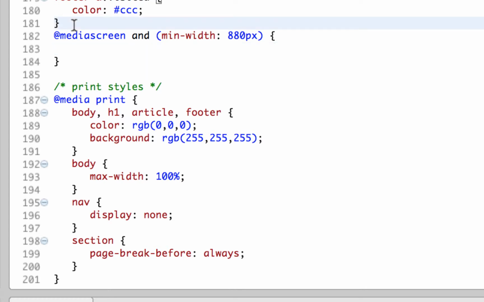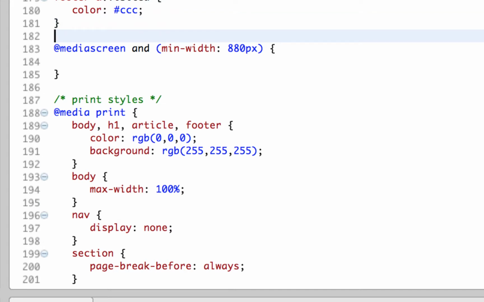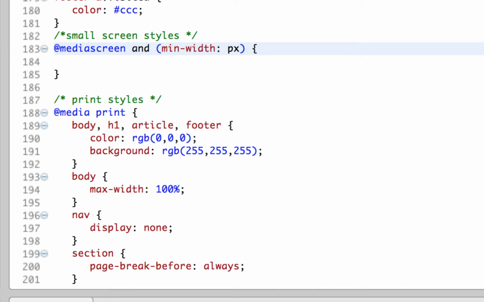I'm going to add to the rule here that we already created, but before we keep going, I'm going to first put a label above it just so that it's easy to find these rules. And this is going to be my small screen styles. There we go. And then for my @media screen, let's go ahead and first tackle the smaller screens. We're going to change this 880 to 460. So if the screen size is at least 460, do this. Now here's where it gets interesting.